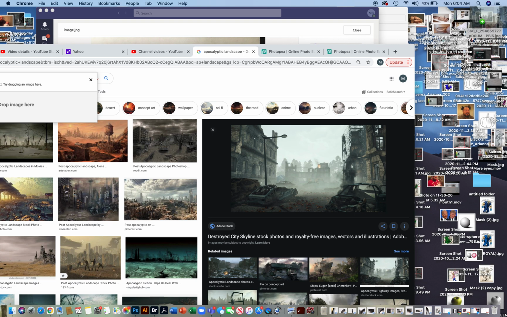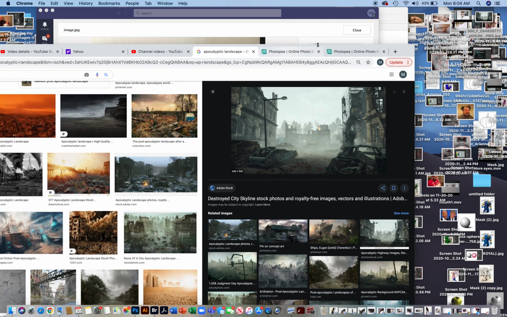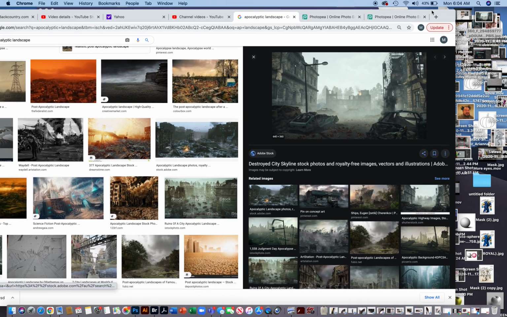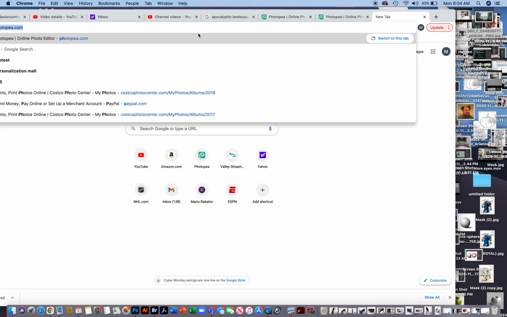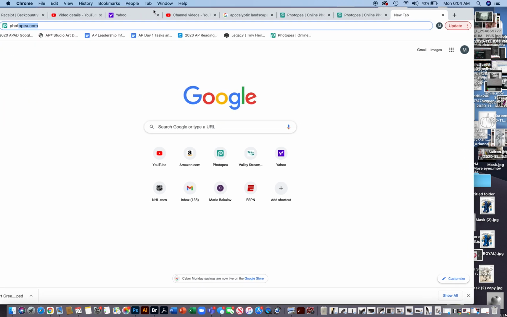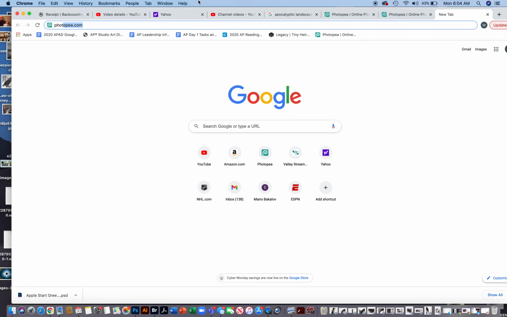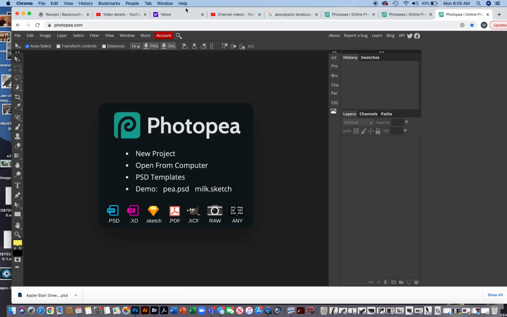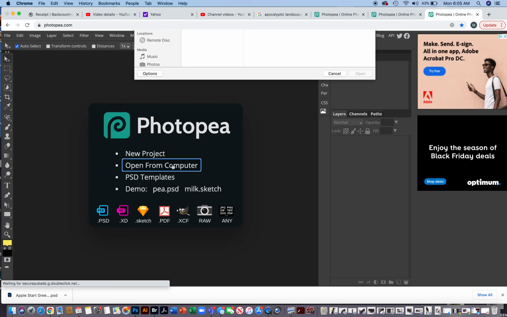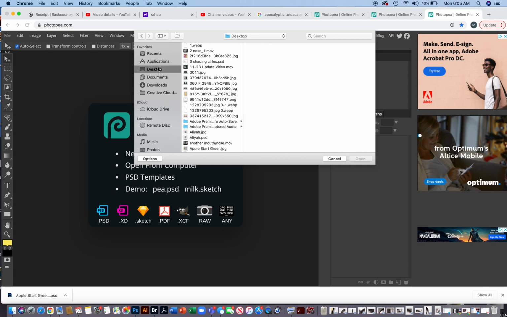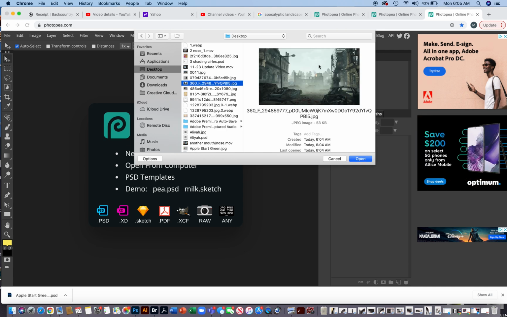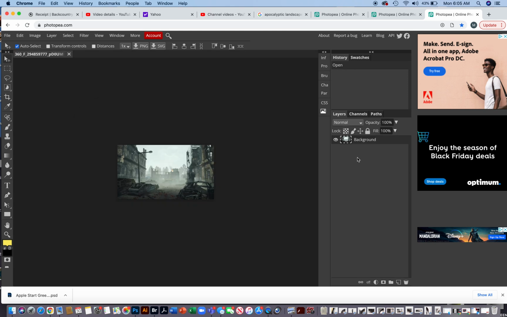Let's roll onto my very, very, very messy desktop. And then I'm going to open up a new file in Photopea. So I'm going to go new tab, Photopea. And then what I'm going to do in Photopea is open from computer. I'm going to find that project that I just saved. Let's see what it was called. There we go. So I've got my picture, my JPEG. I'm going to open it up.